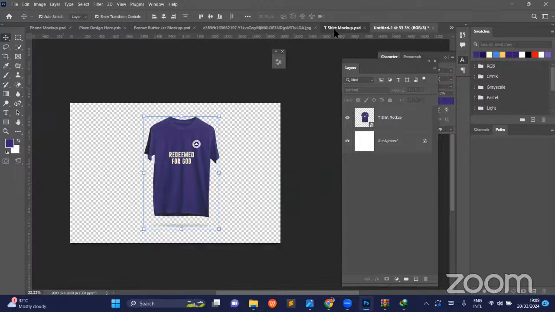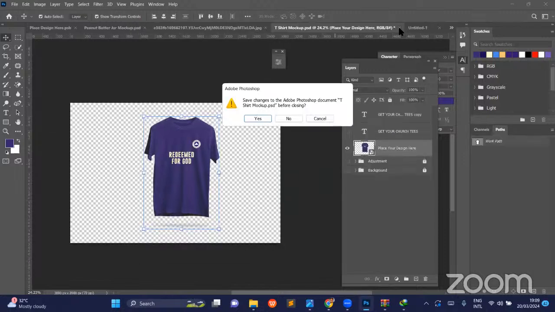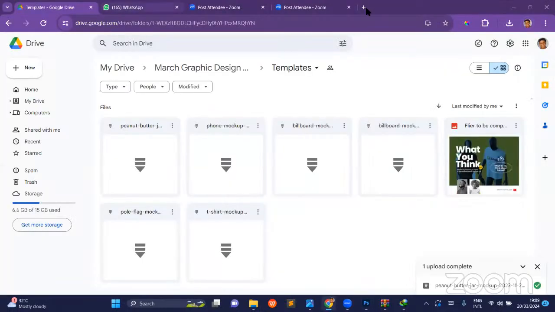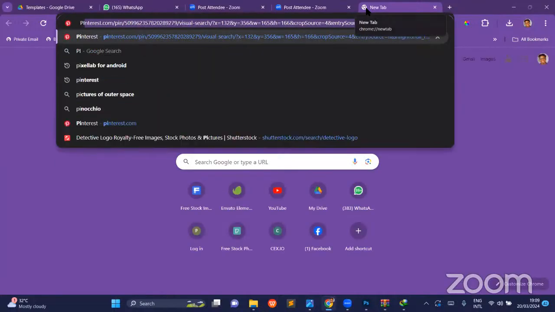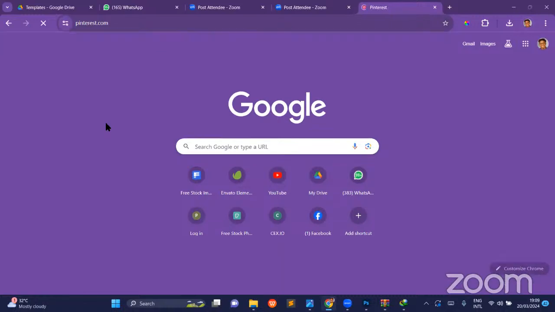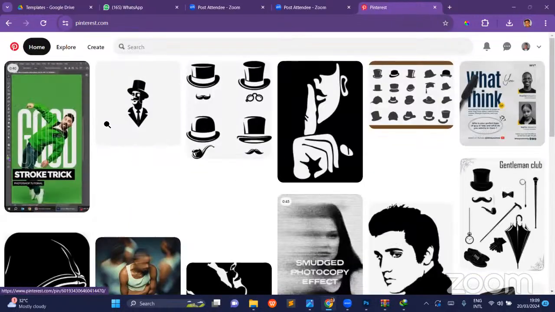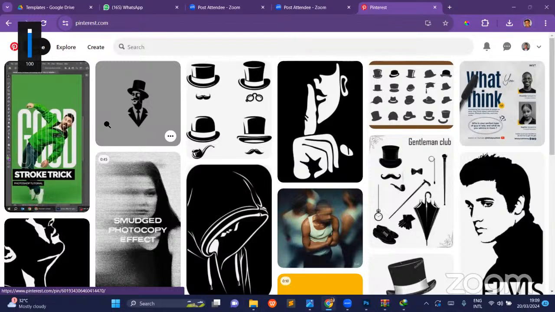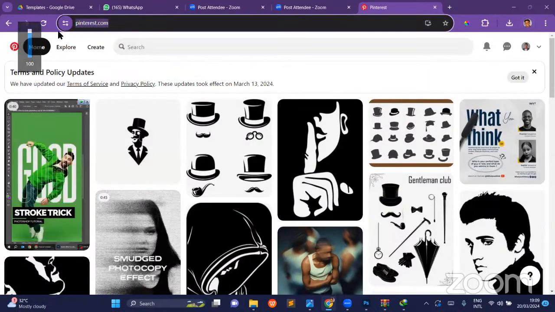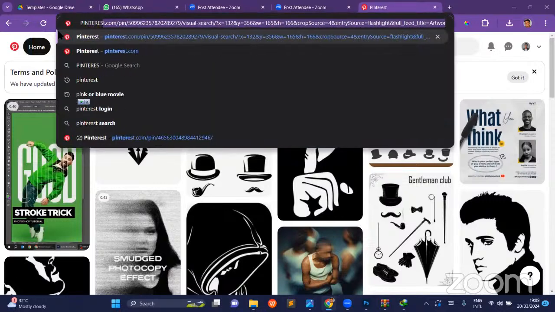I believe that we have learned all the tools that can be used to achieve almost anything on Photoshop. So let's say we want to design something of peanut butter, for example. Just an example. You can go to Pinterest.com, right? That's what I do. Pinterest.com.